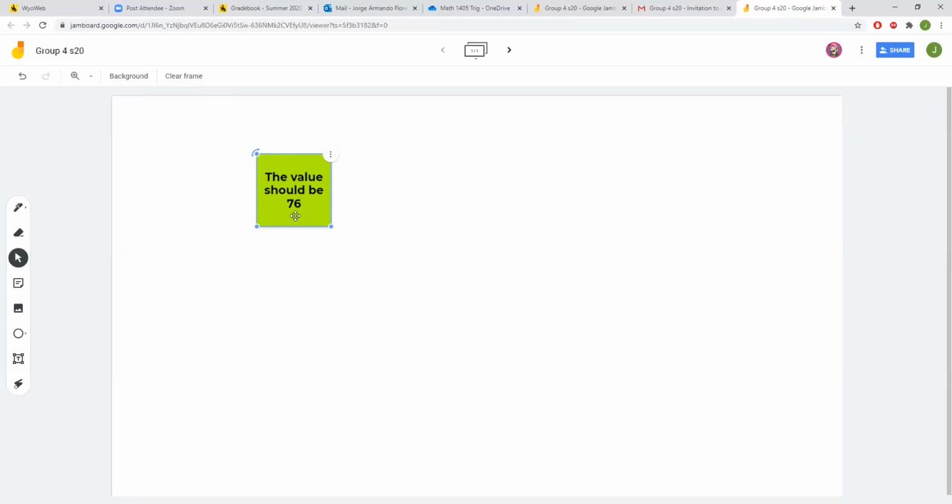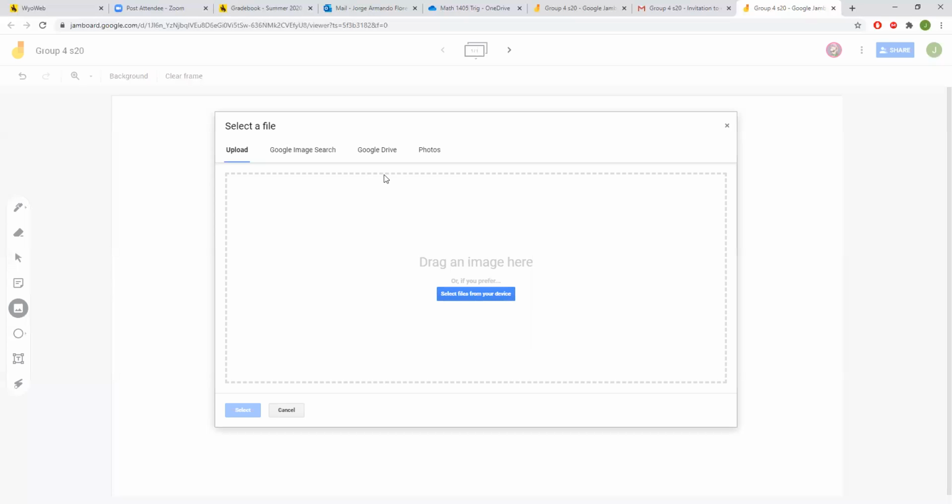And again, the point of the sticky note is if someone wants to write a sentence or any statement very quickly, they can do it using the sticky notes. So that's the fourth option. The fifth option is going to be one of the most important ones. At least I want it to be one of the most important ones. It's the add image feature. So I'm going to click on it to see how it looks.